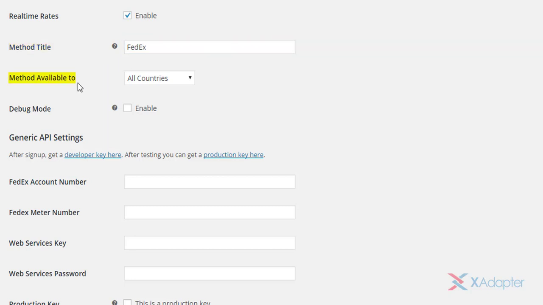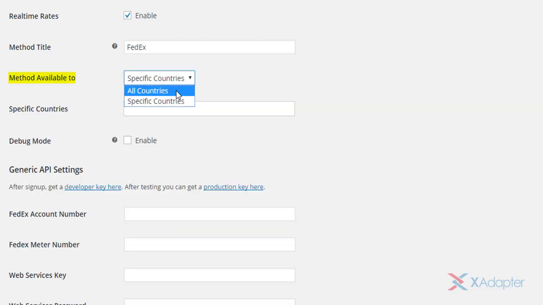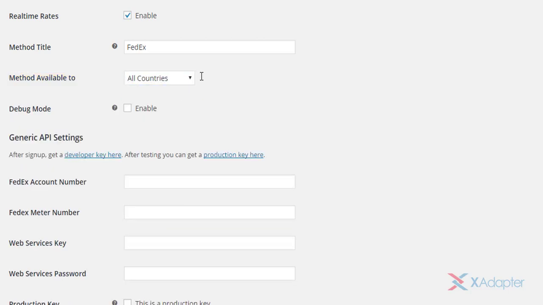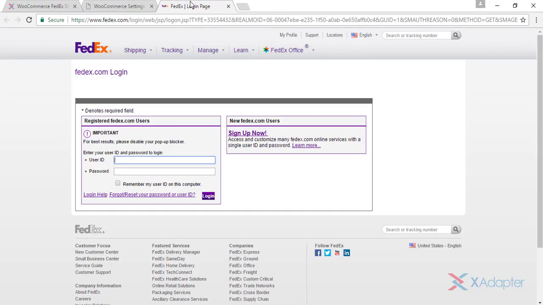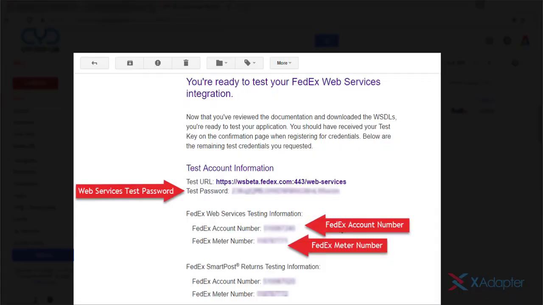Next option is to set countries where the FedEx shipping method will be applied. You can choose the appropriate option according to your shipping strategy. Next, move on to the generic API settings. For these settings, you need to create a FedEx developer account. Once you sign up, you will receive the FedEx account number, meter number, and web services test password in the account confirmation email.